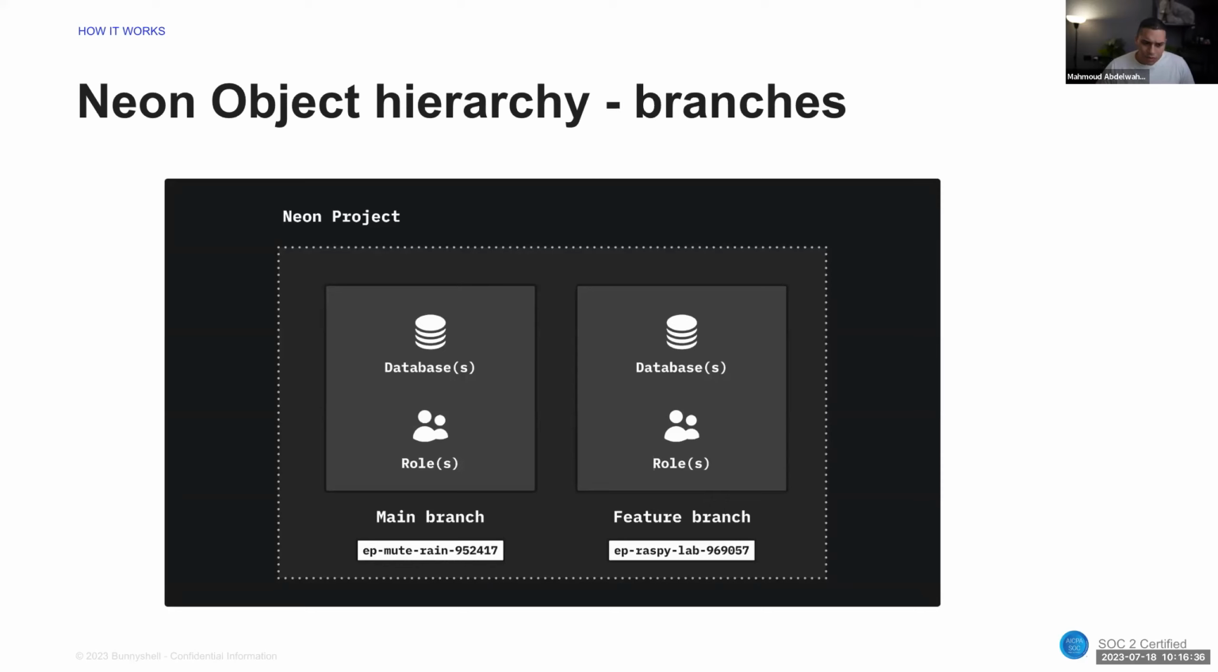Now, one important thing that I'd like to mention is, since Neon separates storage and compute, to connect to a database that is in a branch, you do it via a compute endpoint. This compute endpoint has an ID, like ep-mute-rain. This is the compute endpoint ID. And when you create a branch, that branch will have its own compute endpoint.